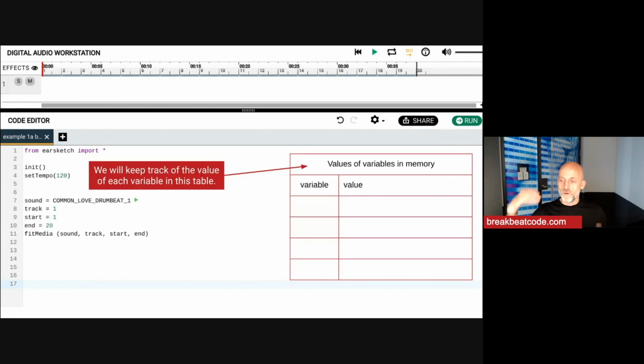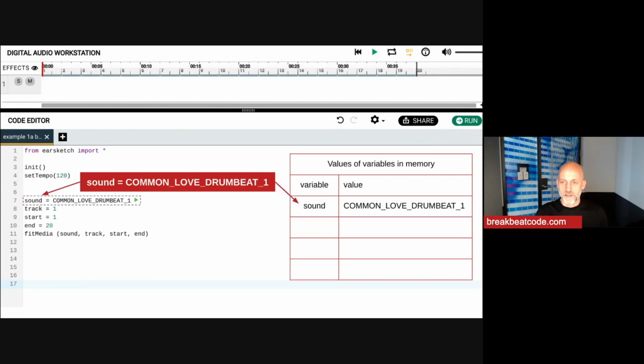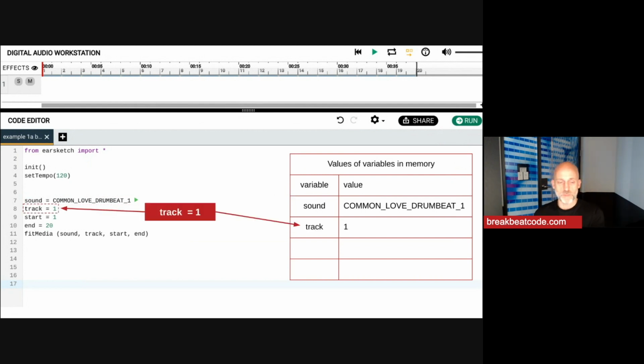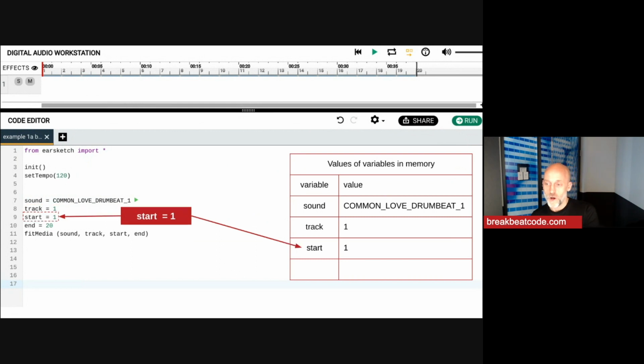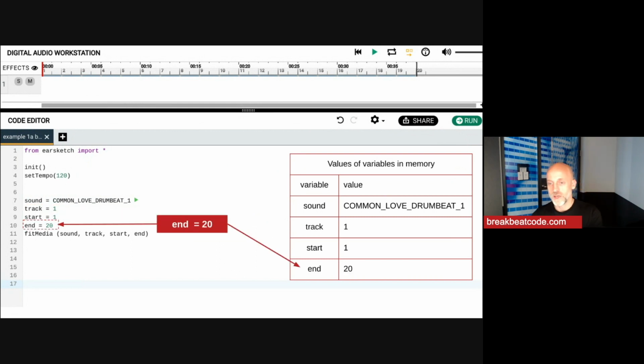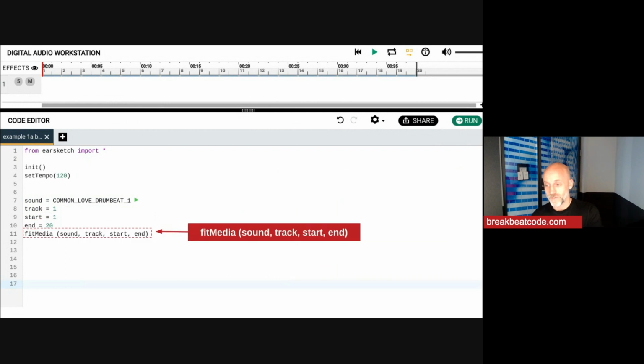Same thing here. When you click the run button, EarSketch will walk through the code line by line, and I'll read it to say, like, okay, when you say sound equals, you're creating a variable in memory. And when we think of the computer's memory, you can think of it as a table, in this case, with a column that has the variable names. And the next column is the values assigned to those variables. So sound with common love drum beat 1, track with 1 as the value, start with 1 as the value, and end with 20 as the value.